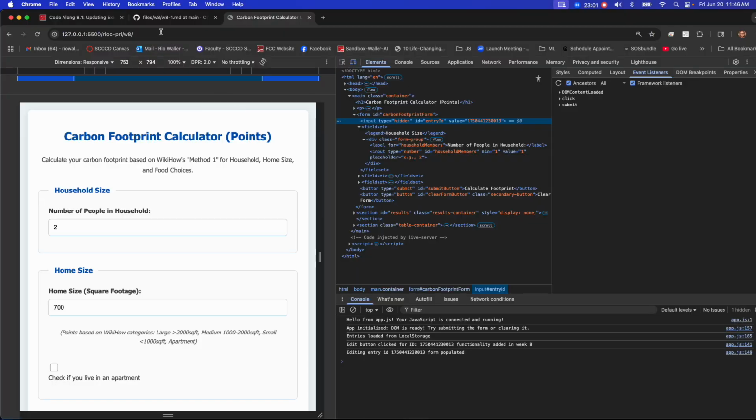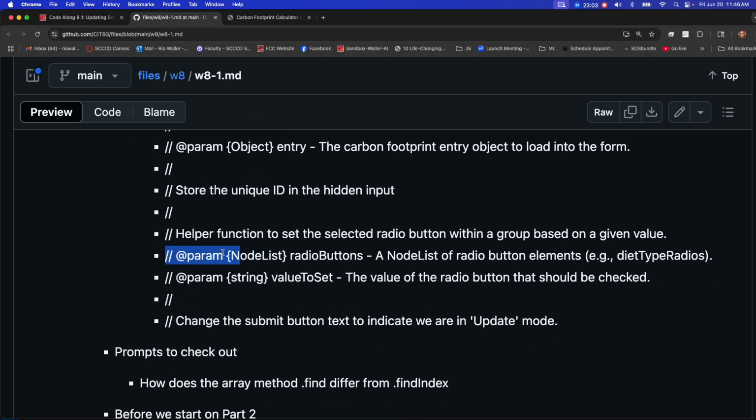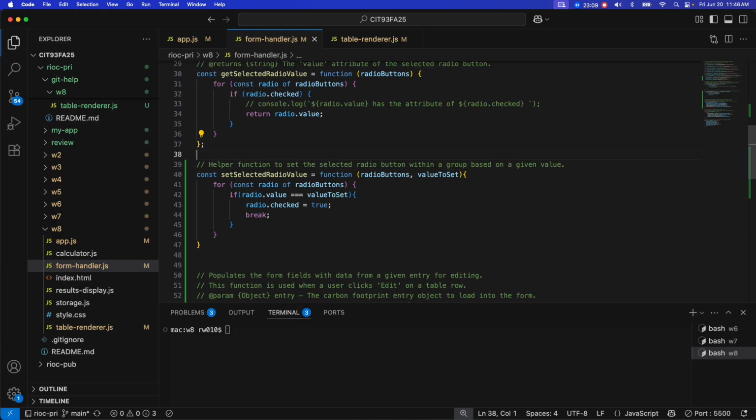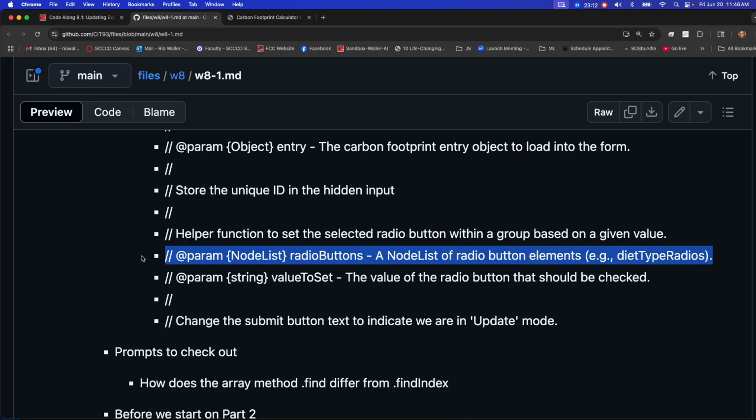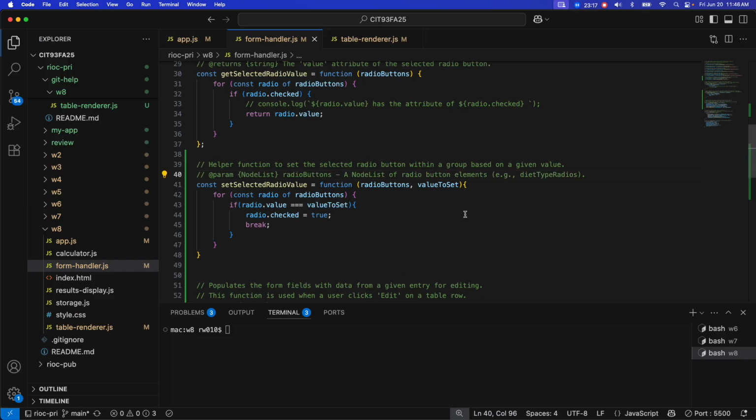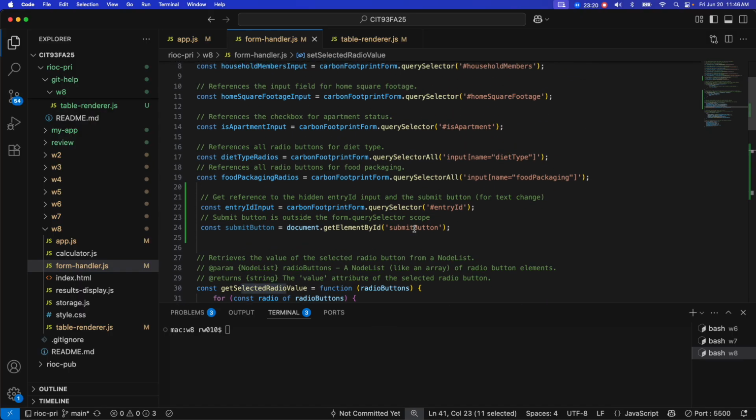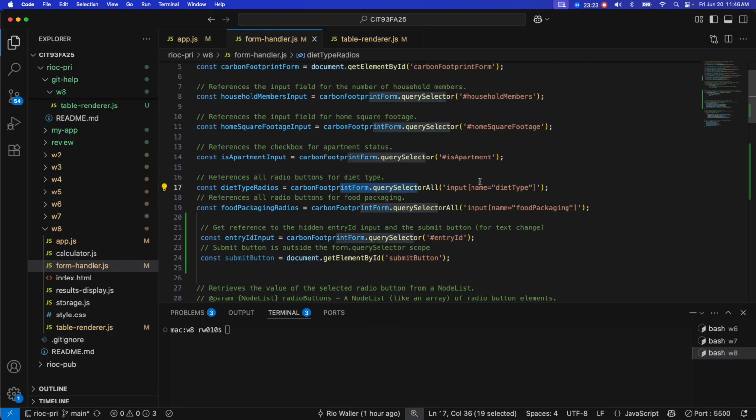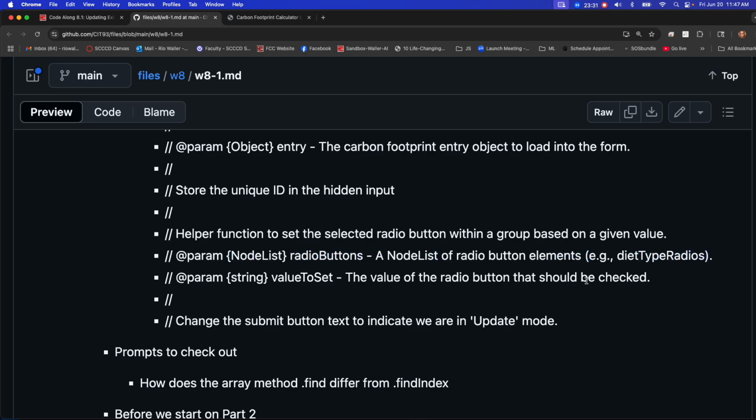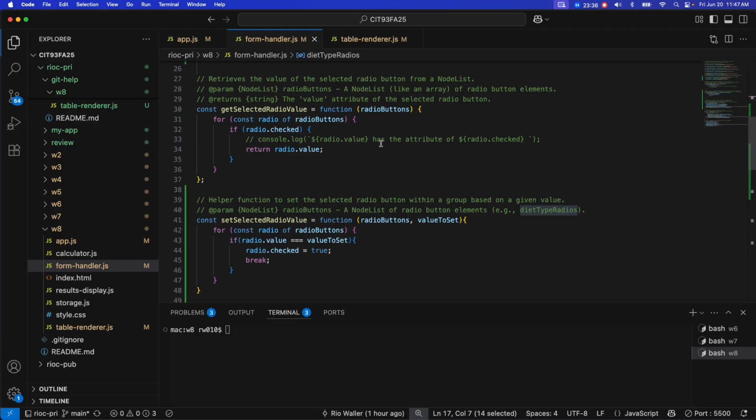Okay, so we did that. Helper function, we did this, so let's actually document that we did it right here. This is taking in the node list, right? The list of inputs. Remember, if you're not sure what that means, up here when we did the query selector all based on the diet type, this returned an array-like object that we call a node list. Then it also takes in the value to set.